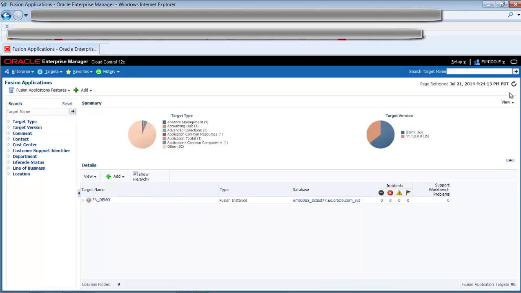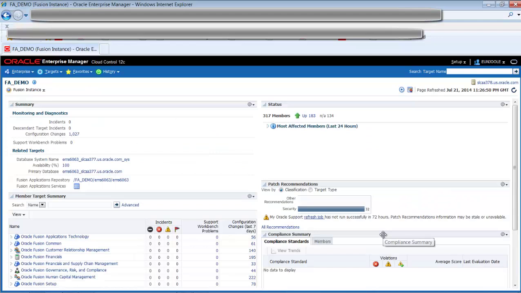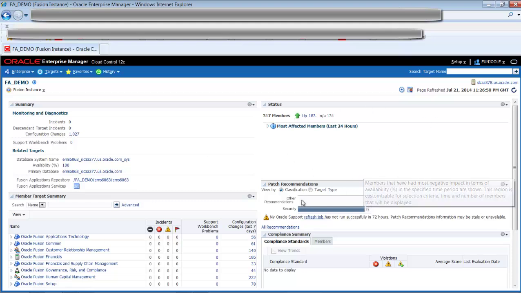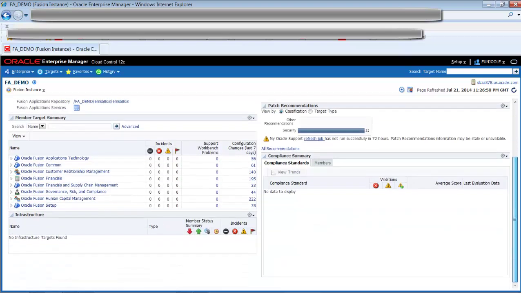So once you finish all the process of adding the Fusion Instance, you will come to the Fusion Application homepage, and you will find that the Fusion Instance that you just created will be showing under the target. Click the Fusion Instance that you just added, and you'll see the Fusion Instance homepage. This homepage is the summary view of your Fusion Instance. It shows the monitoring diagnostic information, related target information, and each target summary. It also shows the status of each target, and patch recommendations and compliance summary as well.